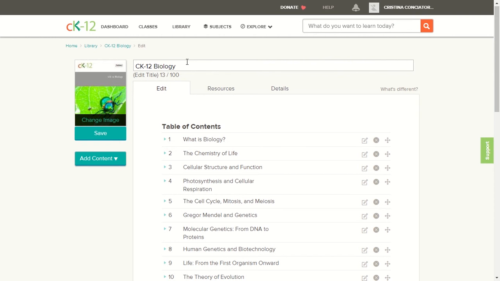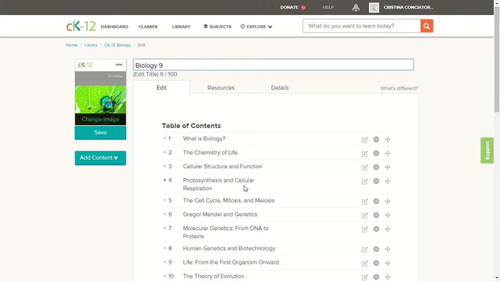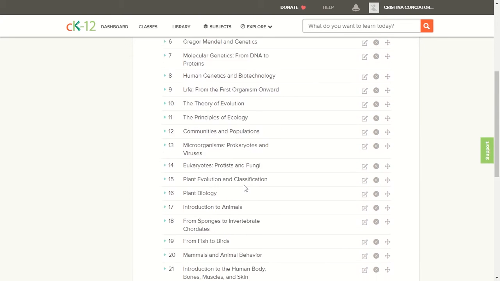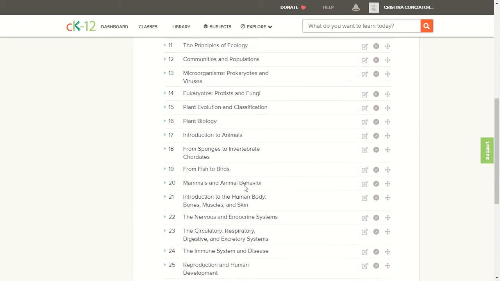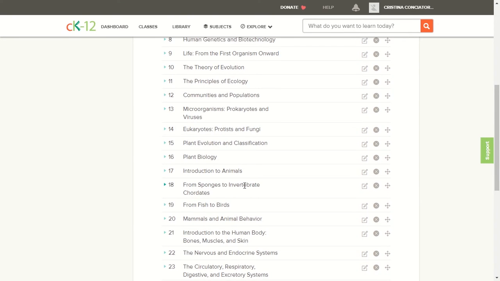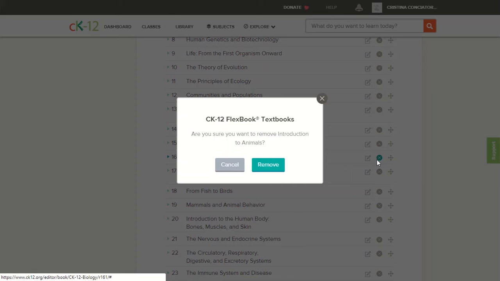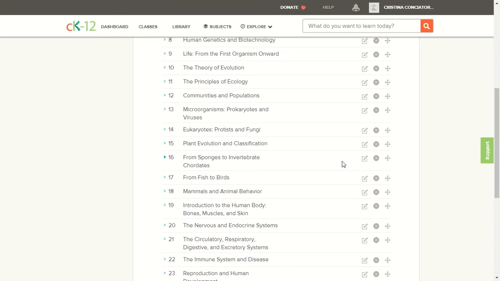The first thing I might do is rename this textbook. Maybe I'm going to call it Biology 9 because this is for my ninth grade class. And then I take a look at all of these different chapters right here. I know that I am not going to get through all of these chapters. They're just not part of my curriculum. So for example, 17, 18, 19, and 20 are not part of my curriculum. So I'm just going to click the X button next to the chapters that I don't want, and they're going to be removed from my textbook.